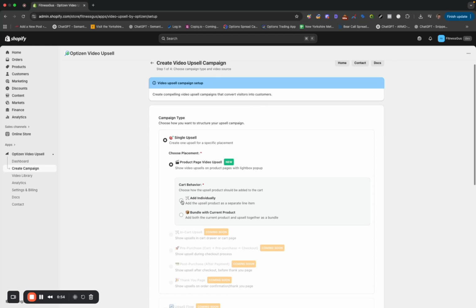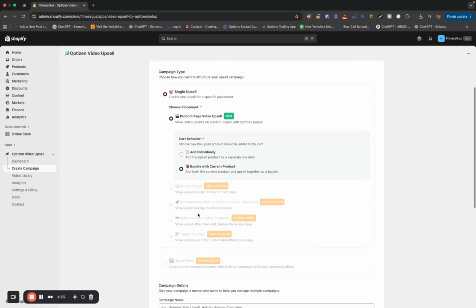Then you can either select Add Individually or Bundle with Current Product. Add Individually means that when the upsell product is on the product page and the user clicks Add to Cart, then only the upsell product will be added to the cart. If you select Bundle with Current Product, then the upsell product plus the main product on that page will be added to the cart and also to checkout. So we're going to select Bundle with Current Product for this example.